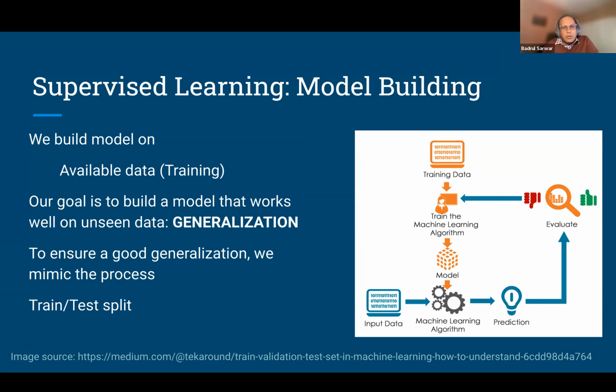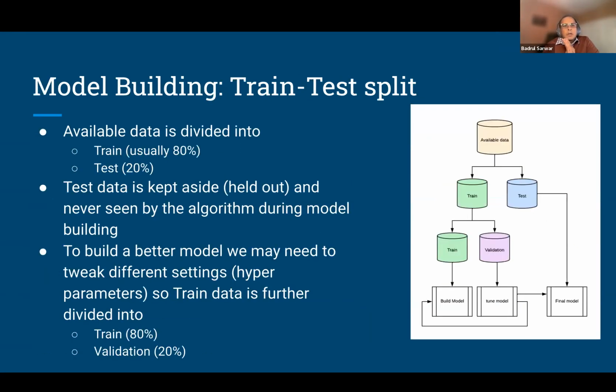And to ensure good generalization, what we do is we try to mimic this process, meaning that we take the available data and then further split it into a training and test data set. Okay, and then we build our model, and then we apply it on the test data set just to mimic that unseen data part. Okay, so this diagram shows what usually is done in practice: we start with the available data, and we separate it into a train and test split.